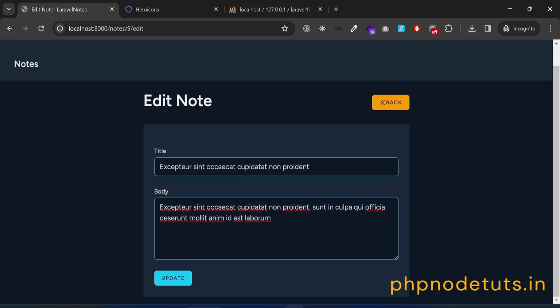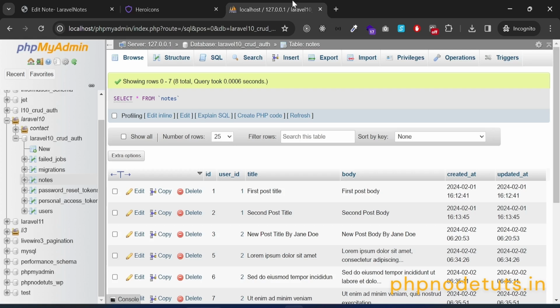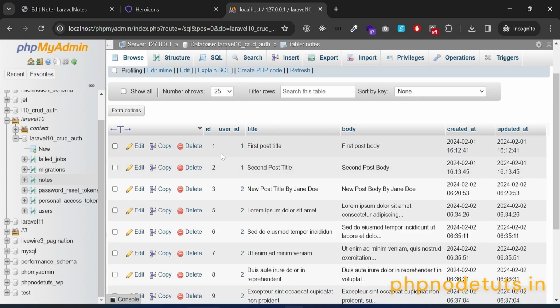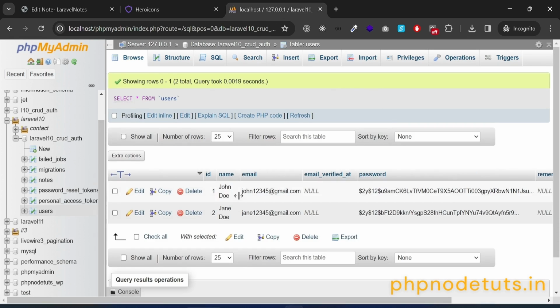Open phpMyAdmin. Here you can see that the note with ID 1 is created by the user whose user ID is 1. Now click on the Users table. You can see that John Doe's user ID is 1.